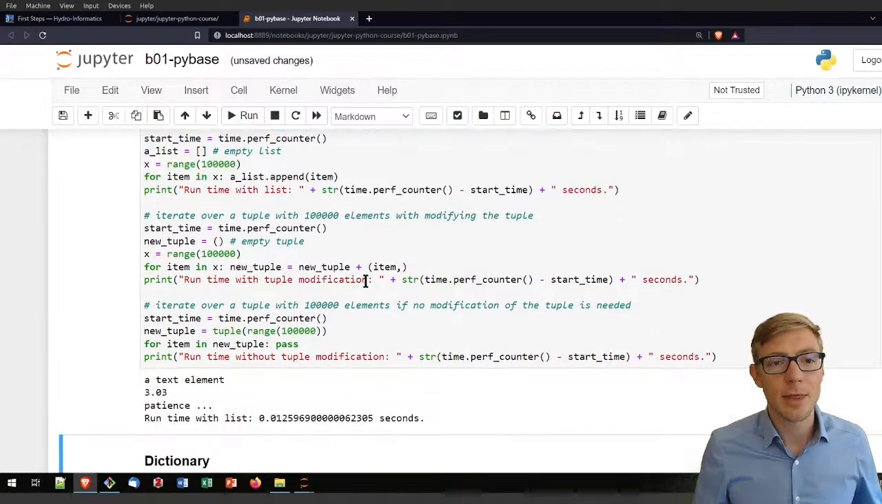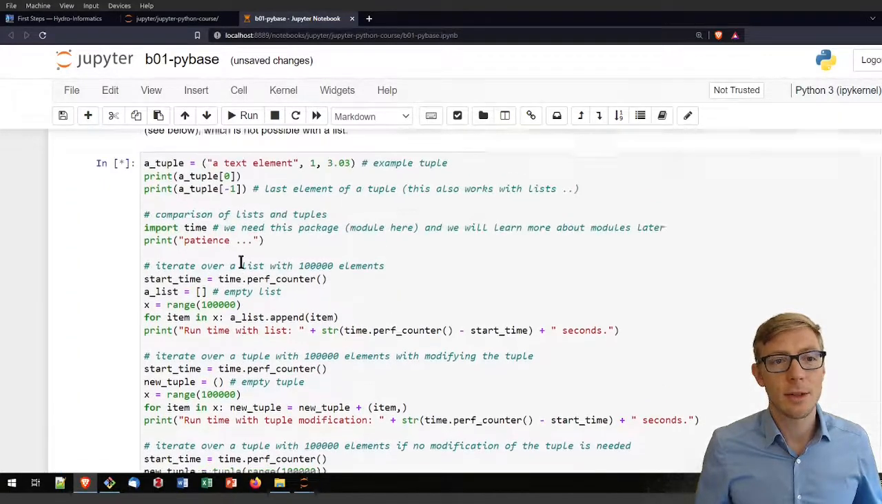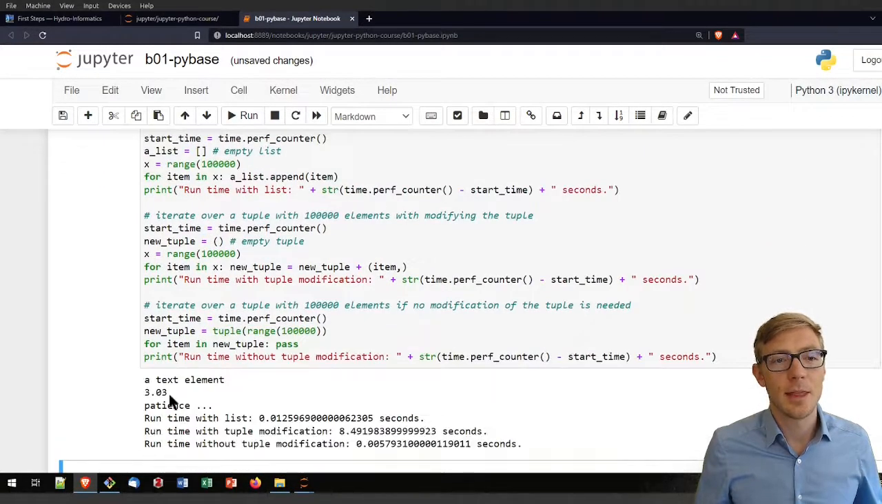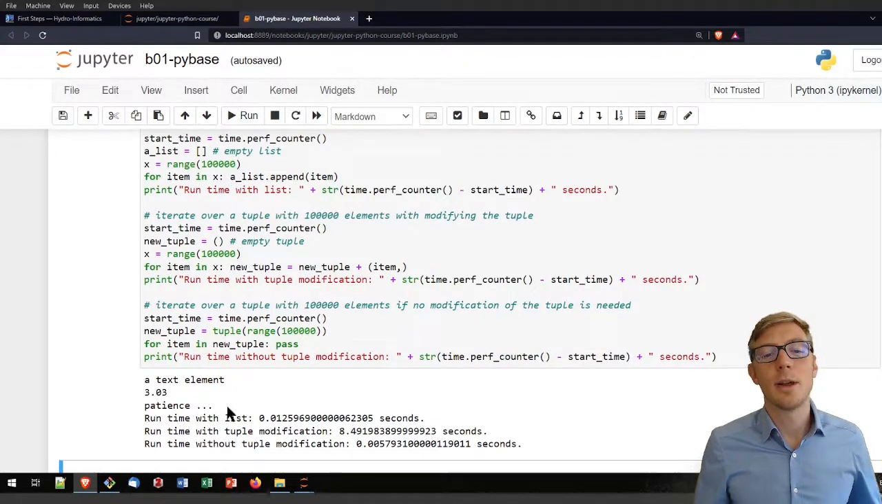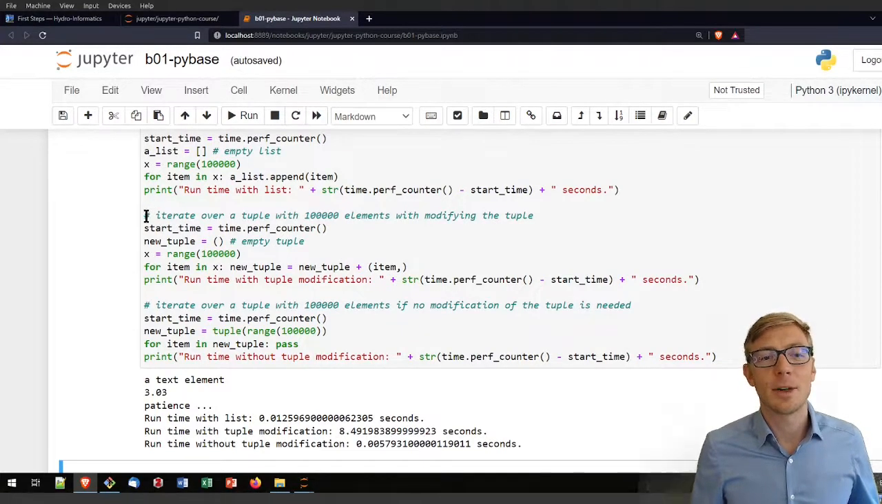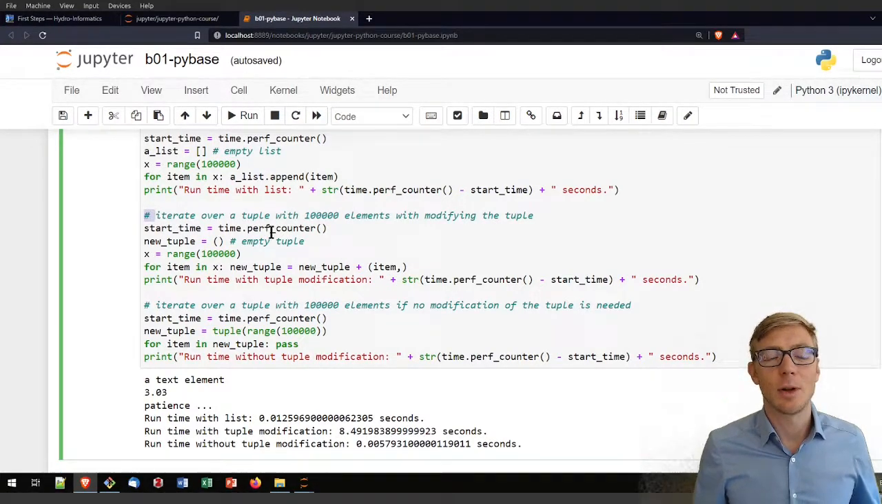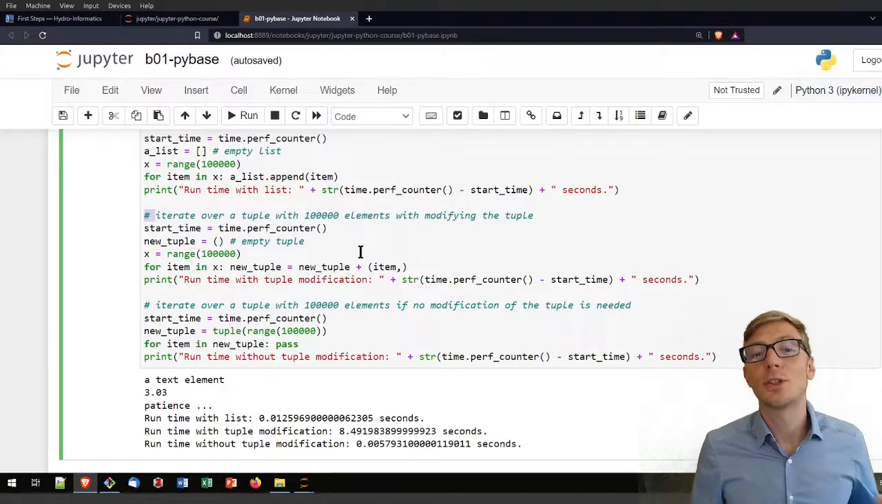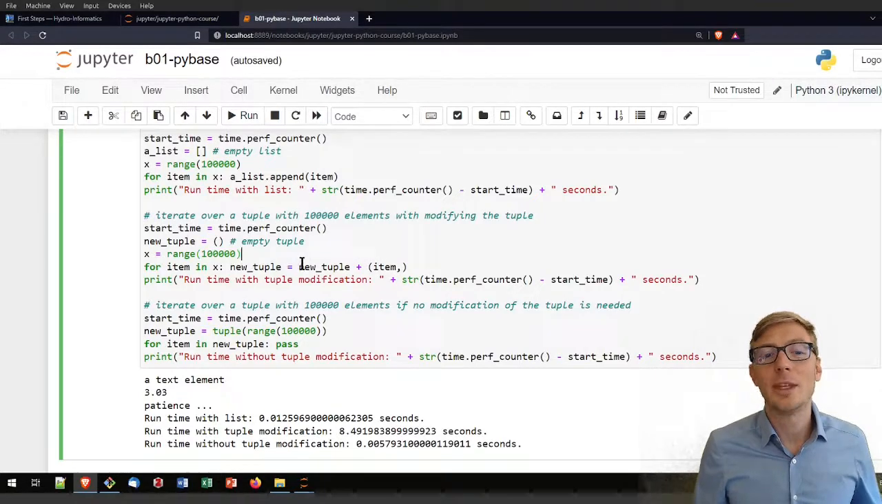So let's run that code block. You see first the tuple, then you see the 3.03, so the minus 2 element, and then you see my patience command, and it only reaches now, the moment that the whole code block ran. Why is that? Well, that is because of the second block that I added to mutate or modify the tuple, where I need to define basically a new tuple in every iteration. And that is extremely slow.